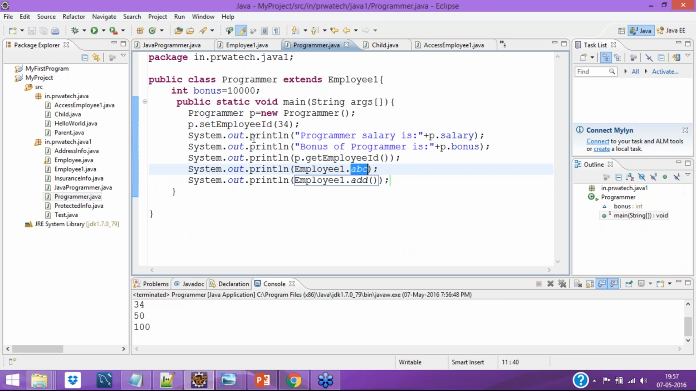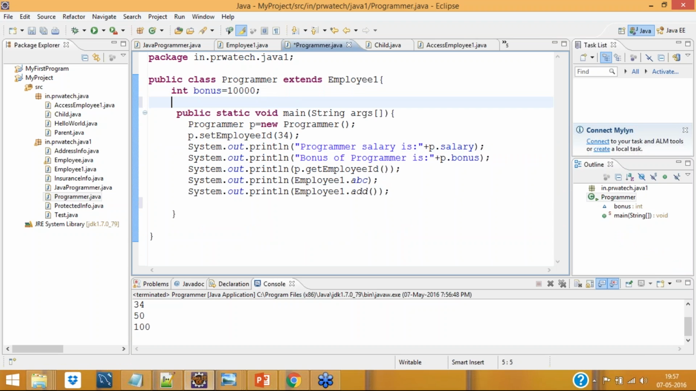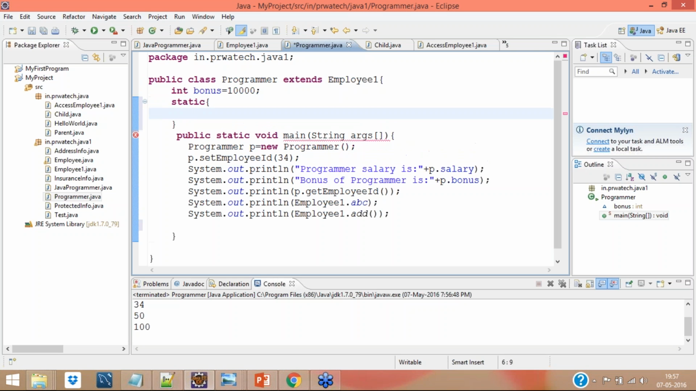I can have a static block here also. Let me write static. Oh, I'm writing inside public static void main. That's fine. No, I can write outside public static void main also. If it is static, it will get called. It's called a static block, guys.